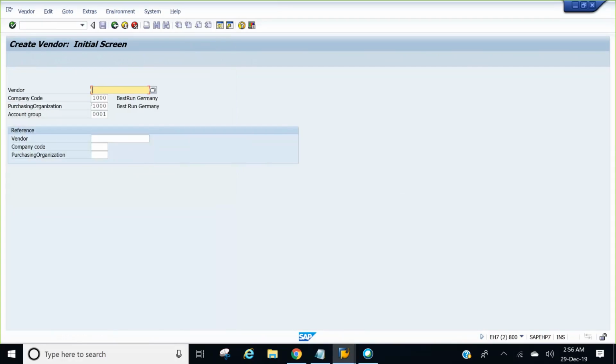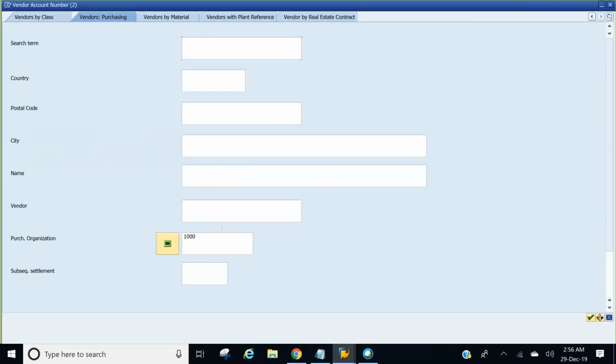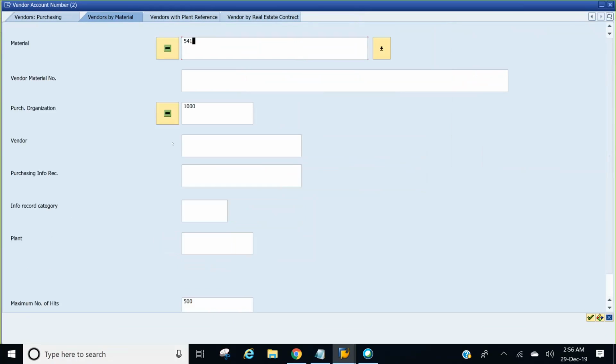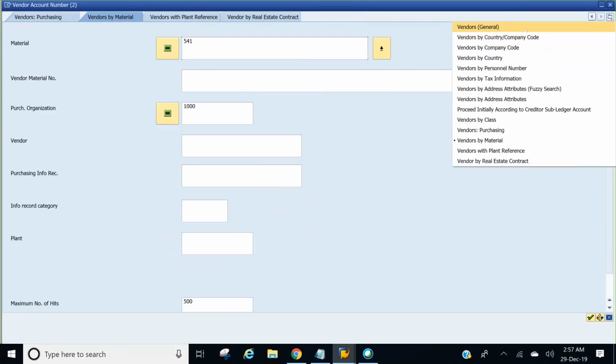So for example, for this company code and purchasing org, I'm going to click this window. I want to display a vendor. Now it's important that I put my purchasing org here. If the purchasing org is not there, then you can't see any option here. What you need to do is click here, this window, and select the vendor by purchasing org. For example, if I choose material, I do see purchasing org, but sometimes you don't see it. For example, general level.